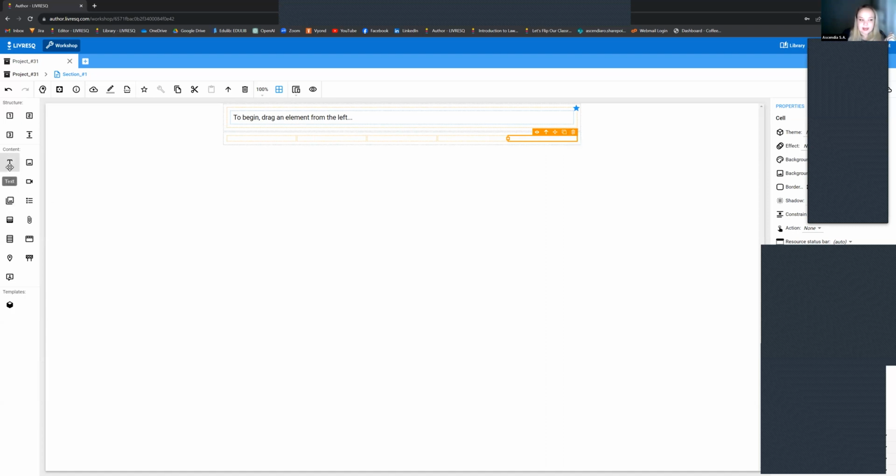So if I wanted to add a text, I would just drag and drop it from the left inside my cell. The reason why these were created is to allow the platform to make the design responsive. Because if you're viewing the lesson on a mobile phone, for instance, or if the students are viewing the lesson on a mobile phone, all these cells will be distributed one after the other. You can preview what your project would look like on a mobile phone by using this button here.